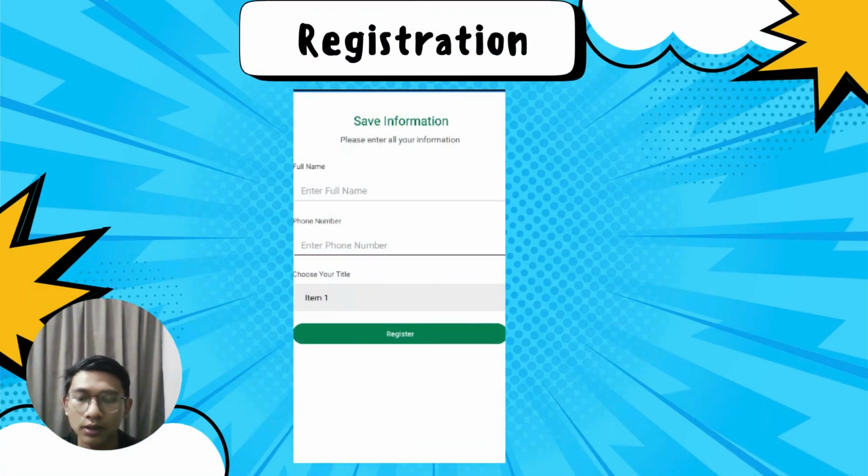So this is the result of the XML code. As you can see, at the top of the page is the self information title and description. They say please enter all your information. The second part is full name, enter full name. The user needs to input their full name. Below it is the phone number. The user needs to insert their phone number. The third one is choose your title. The user needs to choose a title for themselves. And lastly, at the bottom is the registration button.